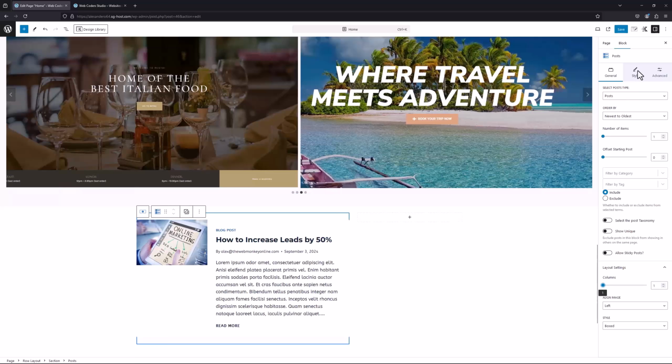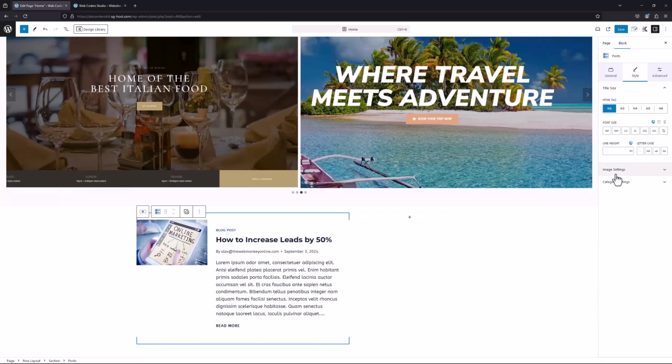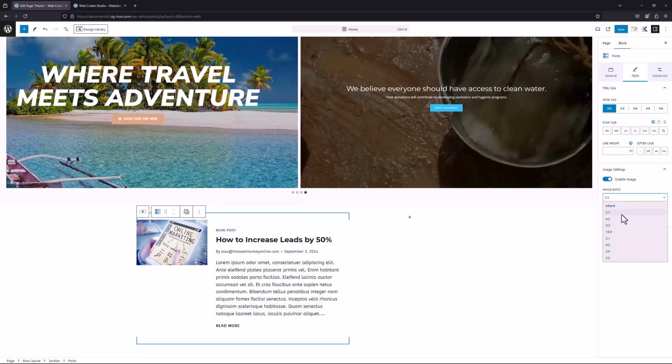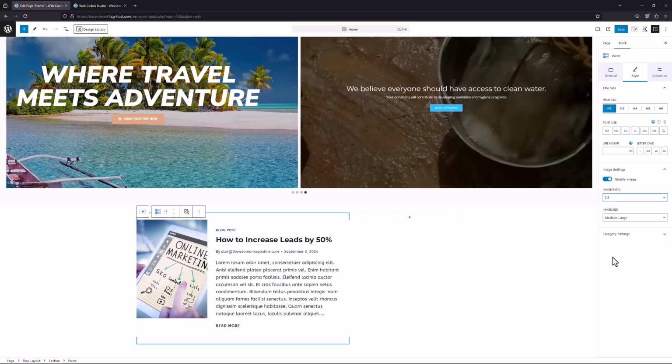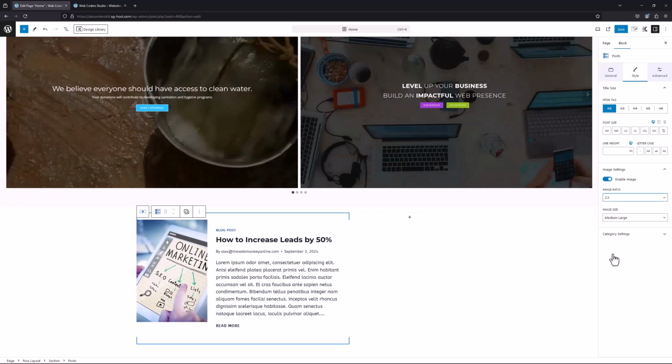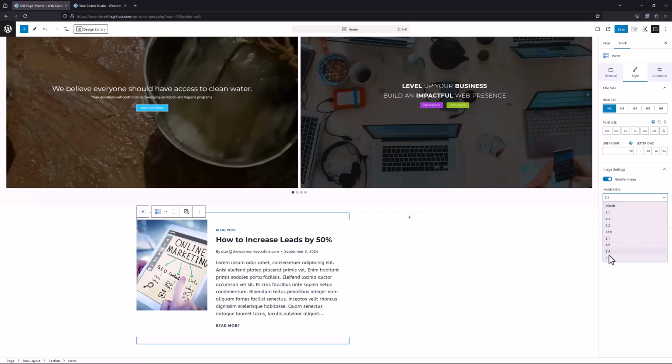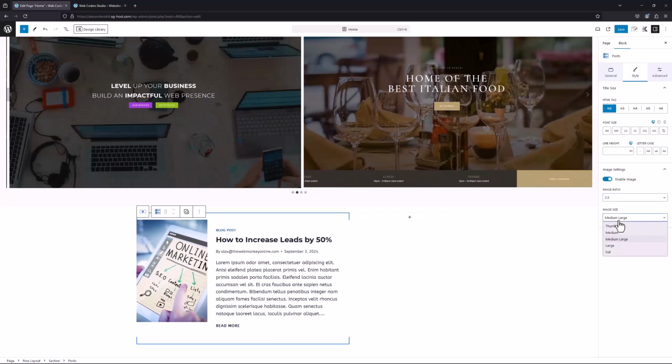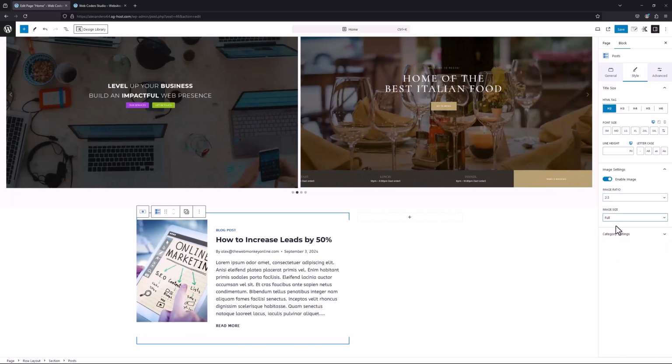So what we're going to do here is this. First of all, we're going to go over here to style. Where you have your image settings, you want to change the image ratio from 3:2. So let's go with 2:3. Make it a little bit taller. Or maybe even let's try the 3:4. Nah, 2:3 I think is going to be much better. As usual, image size, we're going to go with full.